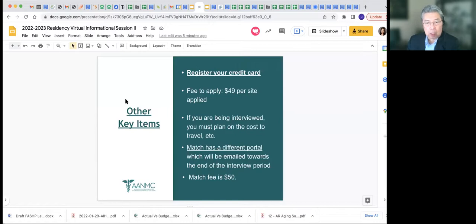Now, in addition to that, of course, there's additional costs to this. You have to factor in if some sites require an in-person interview, then you'll have to factor in travel costs. And the other piece, of course, of financial commitment that you'll need to set aside for is the match fee.